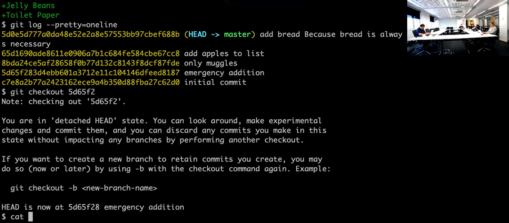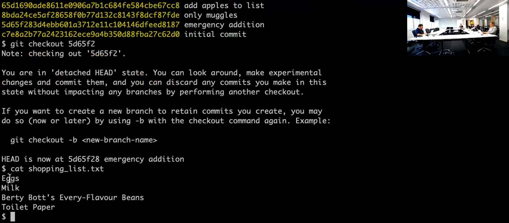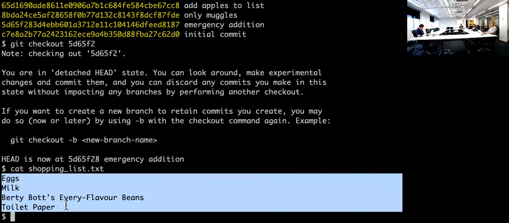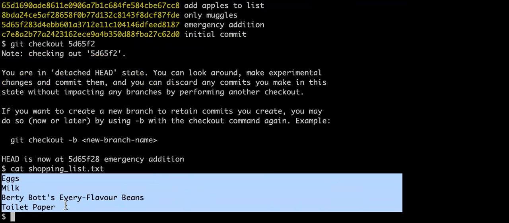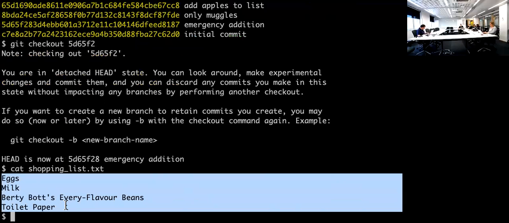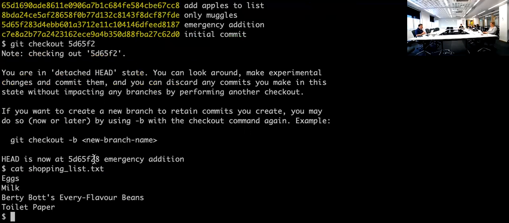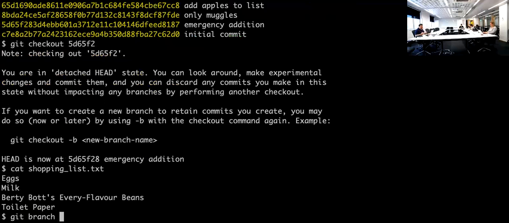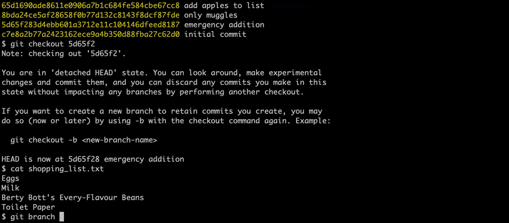But if we look at the shopping list now, the shopping list is exactly as it was when we made this version. Now we are in a detached HEAD state, but let's say we want to branch out from here. So we want to create a new branch where the shopping list remains in the wizarding world of Harry Potter. That's done by the git branch command. The git branch command creates a new branch from the currently checked out snapshot.